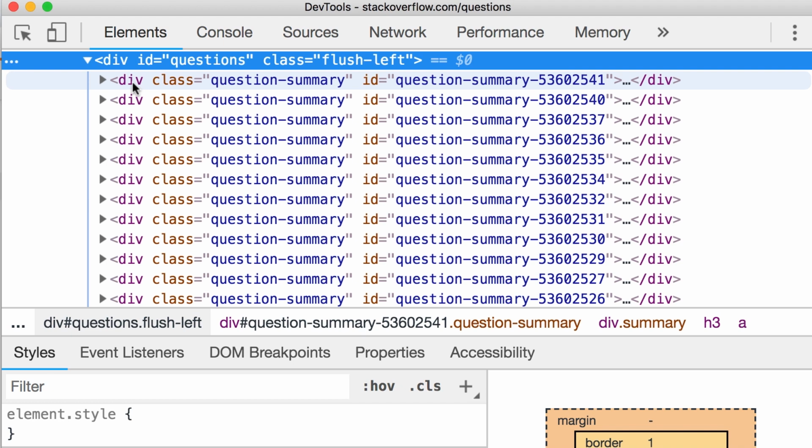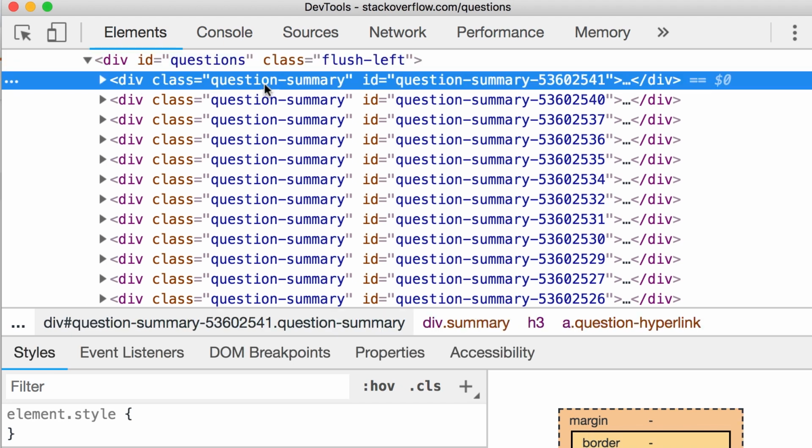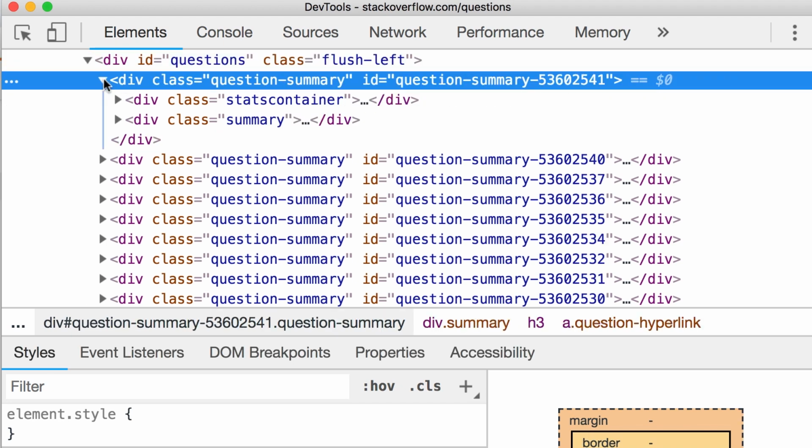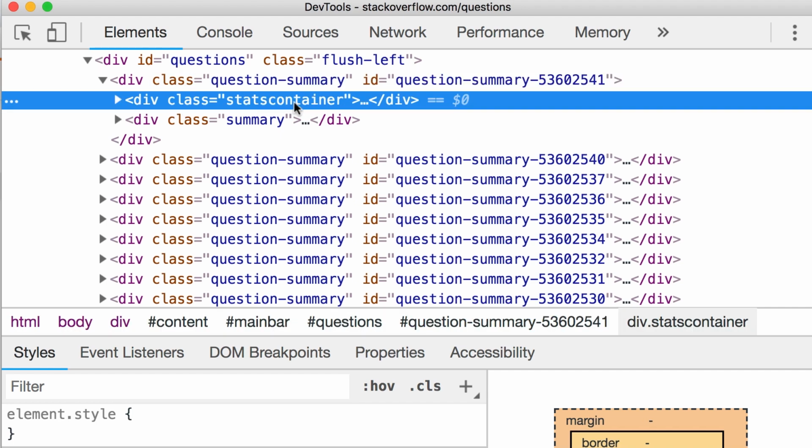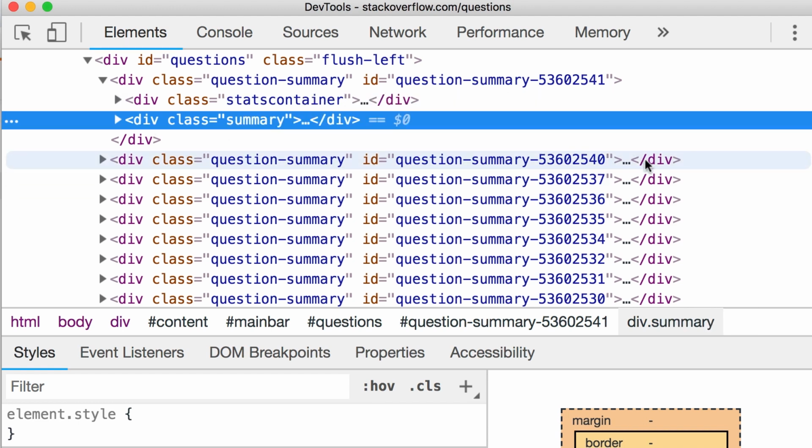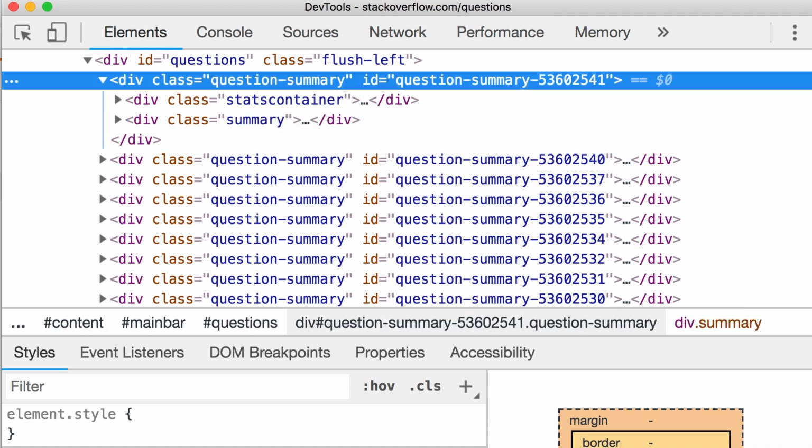Let's look at one of these questions. That's a div with the class question-summary. Inside of this div, we have two other divs, one with the class stats container that includes the number of votes and answers, and another div with the class summary that contains the title and summary of our question. So using our soup object, we need to find all elements with the class question-summary.